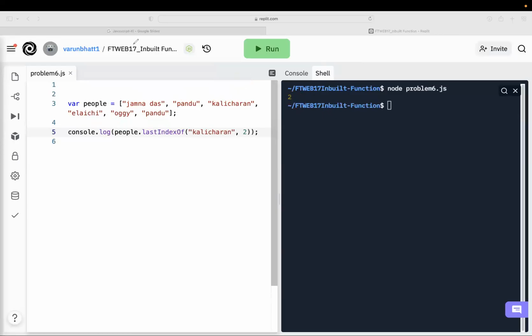Now if I write 3, if I want to start my search from 3, what will be the output? Why is it giving me 3?